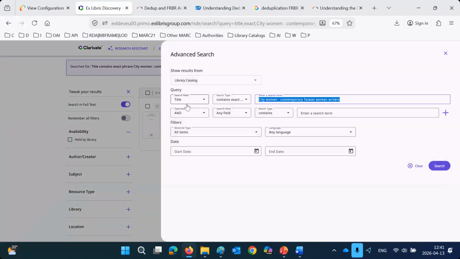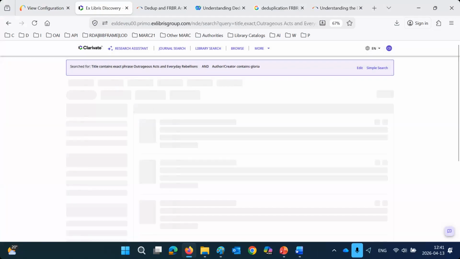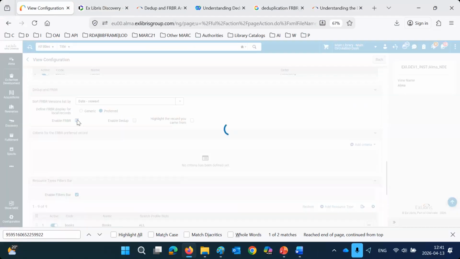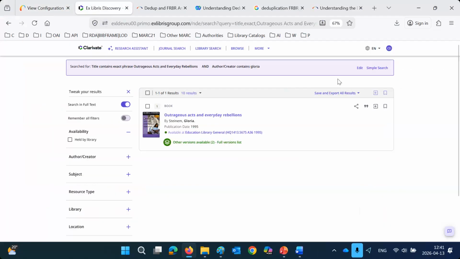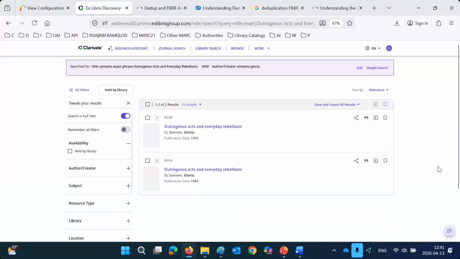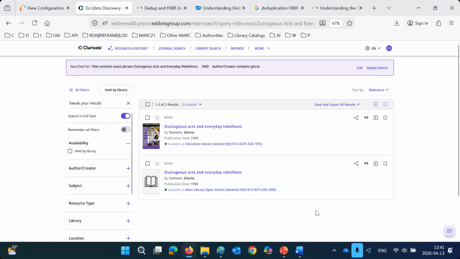And we want it with creator Gloria. Okay, so she's FRBRized. Then we come along here, unFRBRize. Search again. Now we get both records.